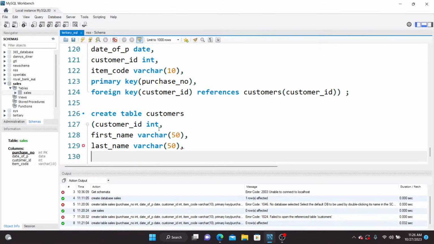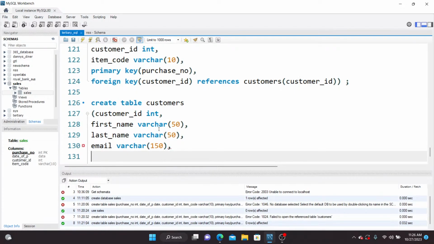Then we can go to the next one, email. We can take their email too, as a varchar, and we can say the email can be 150. Then we keep going with number_of_complaints. This one too can be an int, automatically a number, right?